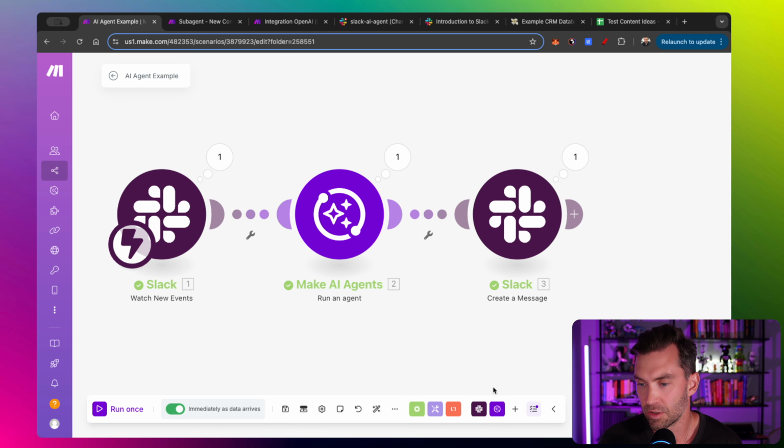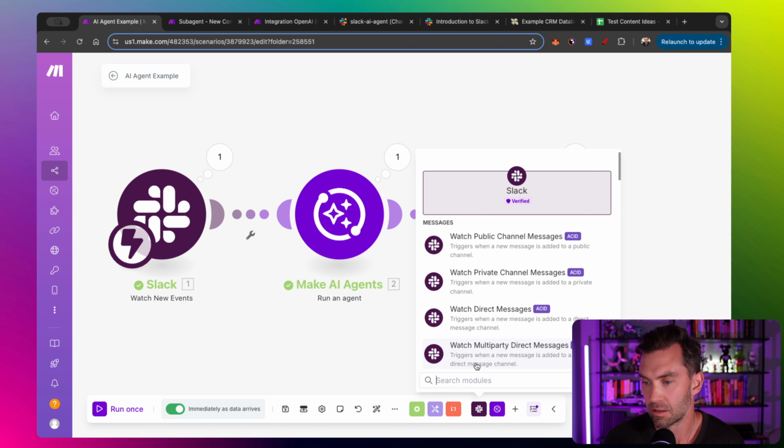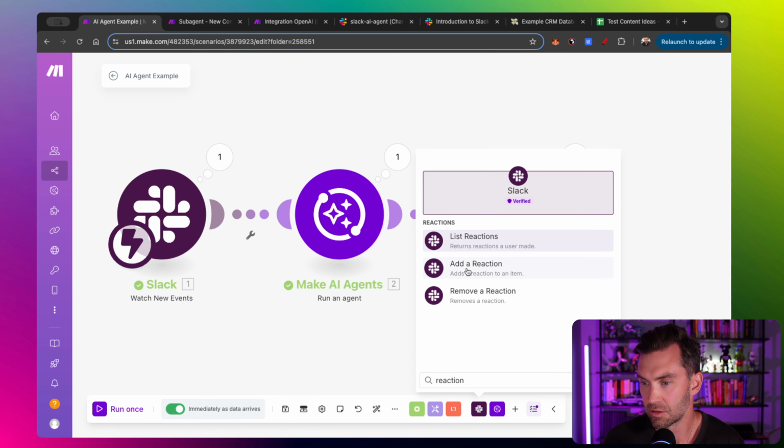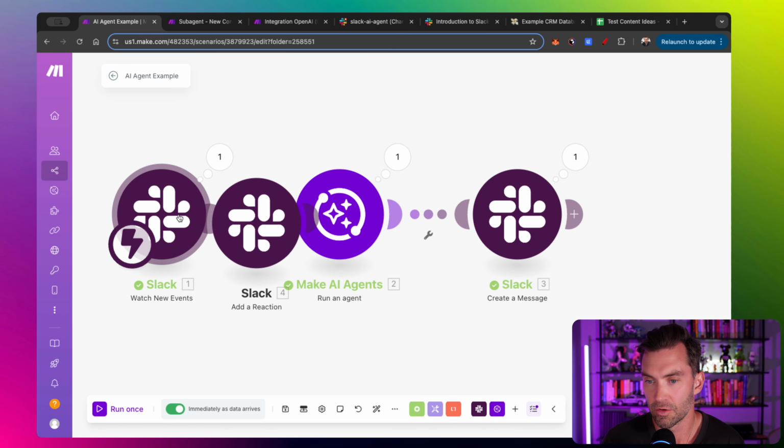The one thing we could do, just for fun, is add a Slack reaction. Let's do add a reaction. We'll throw it in the middle here.